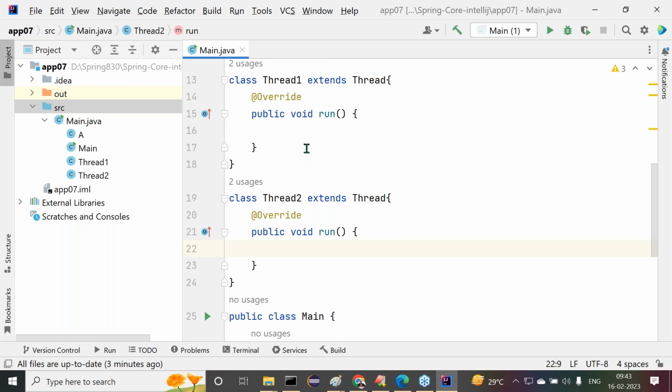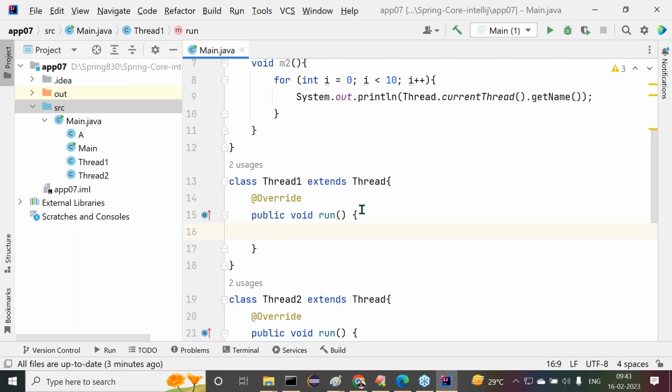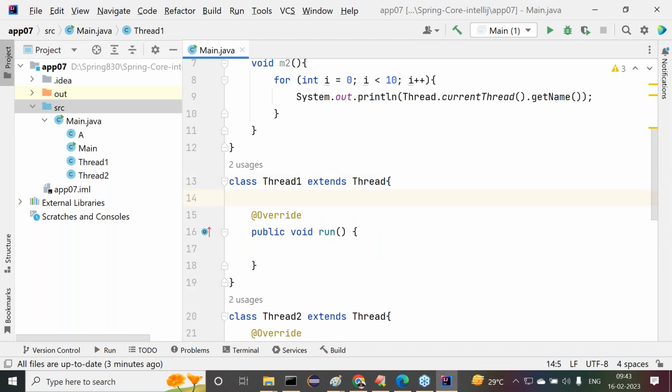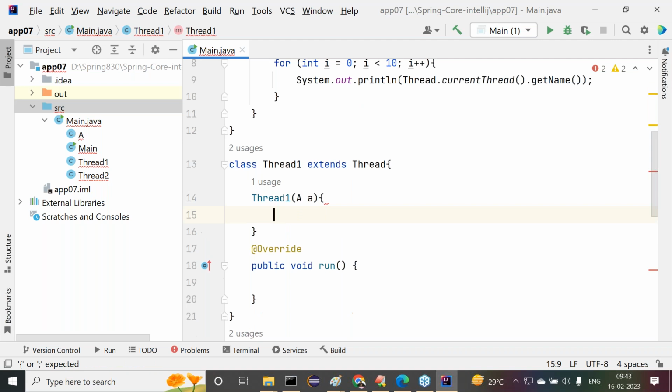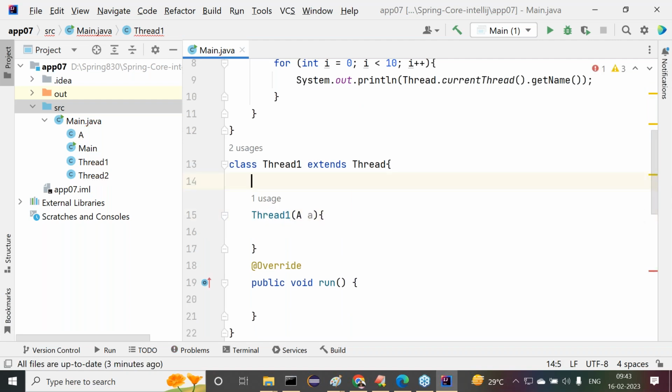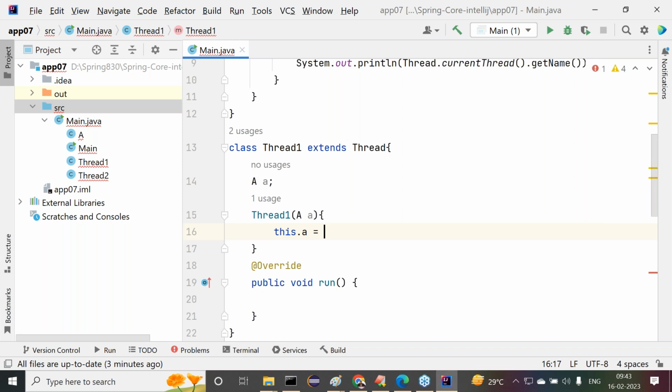Observe carefully. But if you want to call the A class M1 method, an A class object reference is required or not? To provide the A class object reference variable to this thread 1, now we need to take a constructor. Through the constructor only we are going to provide the A class object reference value. So now here I'm going to take Thread 1 of A a. Before this I need to provide A a. Here we write this.a = a.